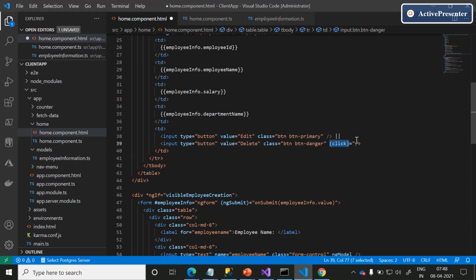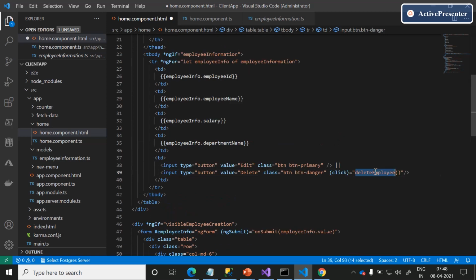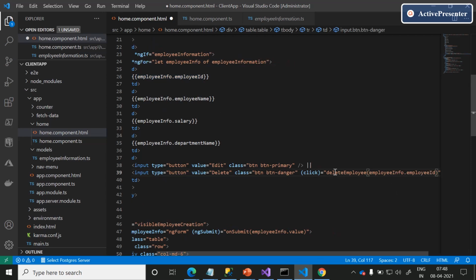We'll discuss in detail. On the click of this delete button, we need to have a method, deleteEmployee, and this deleteEmployee will hold one parameter, that is nothing but employeeInfo.employeeID. Just copy this and paste it in the method. This is the way we can pass the employee ID information to our component.ts. Once you are done with this event handler, just save this and copy this function name.